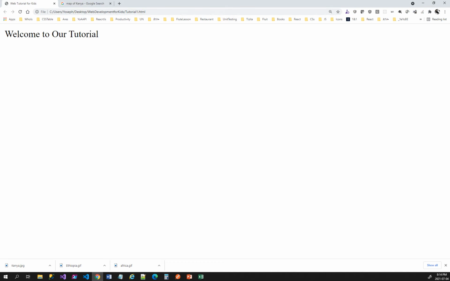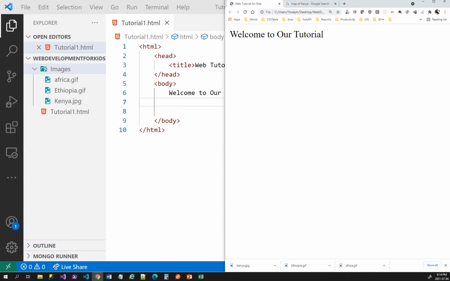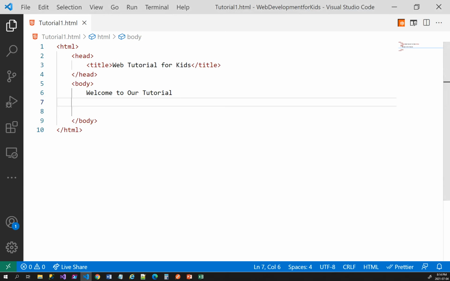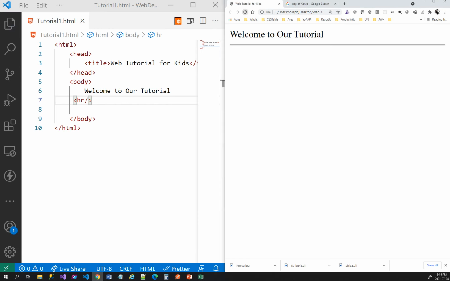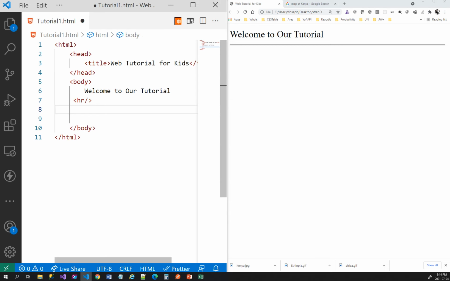I wanted to make a horizontal line right there. Let me make it side by side, that way you can see it. Okay, let me just make it like this. Now let me first put a horizontal line right there, and then refresh. See, the horizontal line is there. Below the horizontal line, I wanted to put the map of Africa.